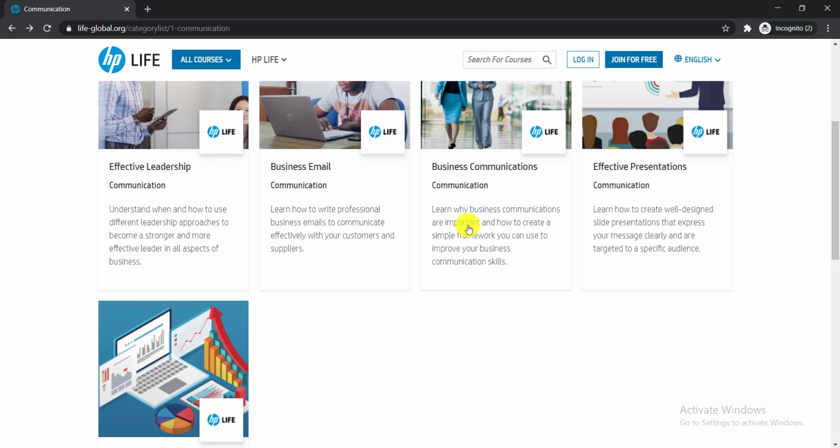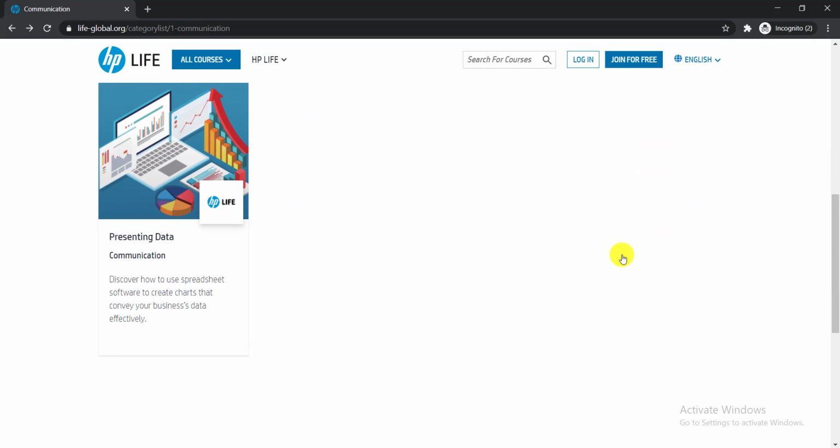The third course for you is business communications, and in this course you will be able to learn why business communications are important and how to create a simple framework you can use to improve your business communication skill. Fourth course is effective presentation. You can learn how to create well-designed slide presentation that expresses your message clearly and targeted to a specific audience. And the last course is presenting data. You can discover how to use a spreadsheet software to create charts that convey your business data effectively.